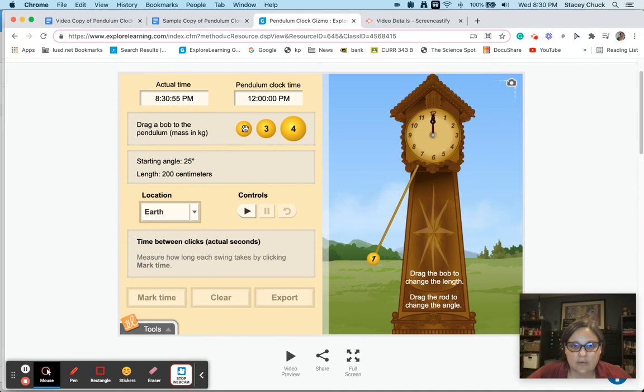All right, so default setting, I need to switch this back out for the 2 kilograms. I did not change the length. It's still 200. And I did not change the angle yet. So it's at 25 and then we're still on Earth. So to change the angle, make sure you click high enough up on this bar. If you click too far down, it'll change the length of it versus the angle.